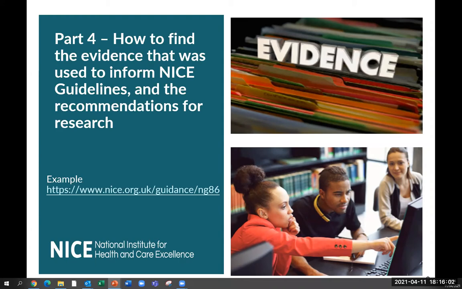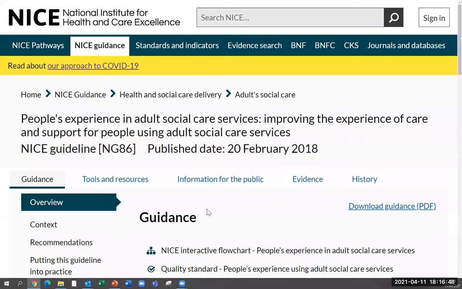I'm going to use NICE guideline NG86, People's Experience in Adult Social Care Services, as an example. This is the web page for NG86. It's laid out in the same way as all NICE guideline web pages. There's a key navigation toolbar here, and we're in the guidance section.